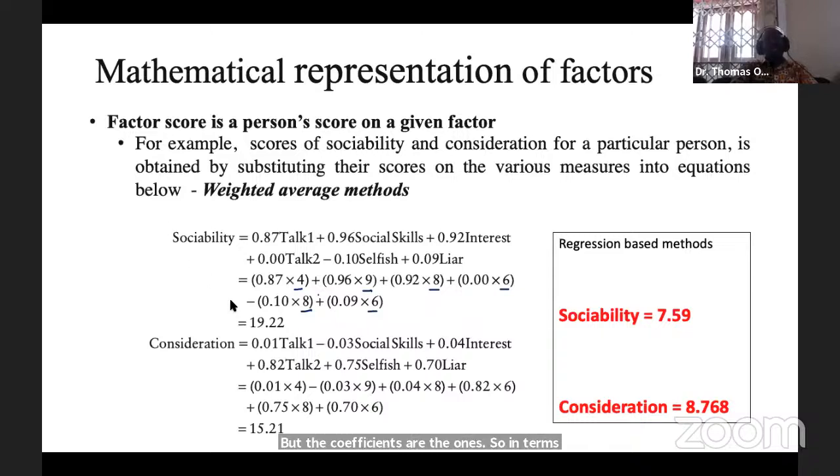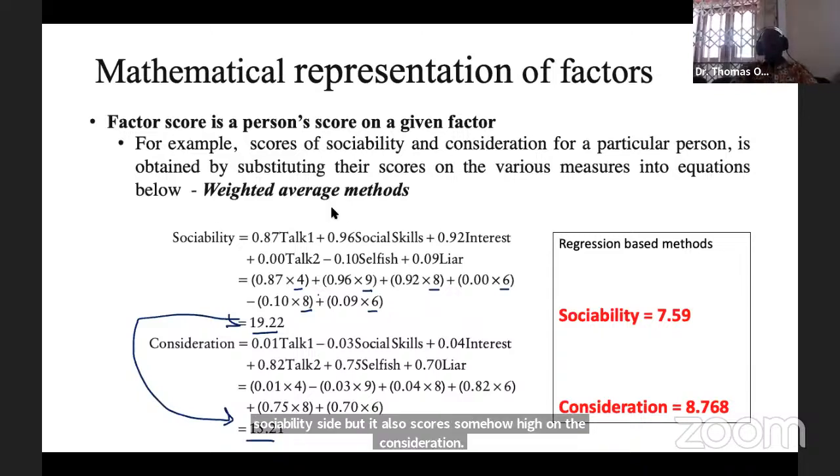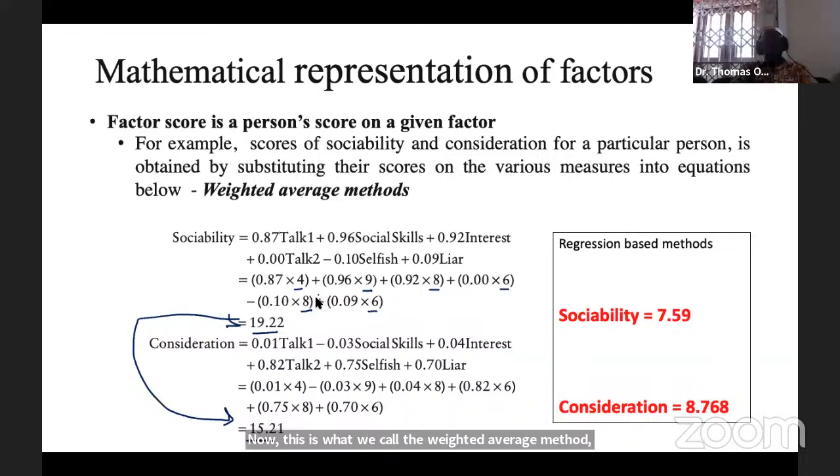So in terms of sociability, this person scores 19.22. And then in terms of consideration, this person scored, say, 15.21. So probably what we're saying is, maybe this person seems to be neutral a bit. 19.22 versus 15.21. So it's more on the sociability side, but it also scores somehow high on the consideration. Now, this is what we call the weighted average method, where you simply plug in the values.